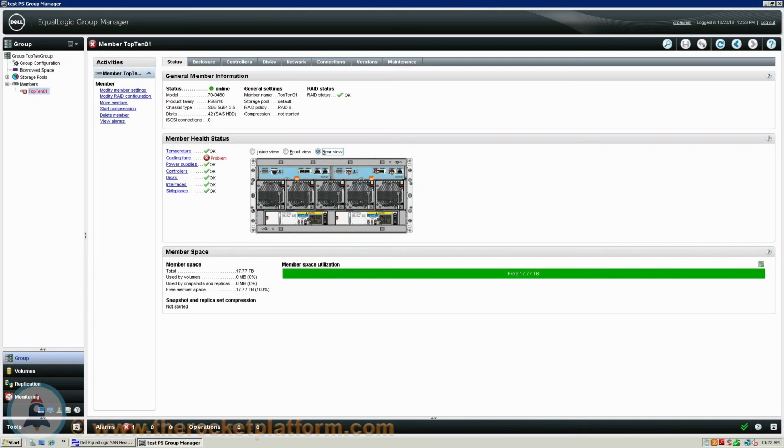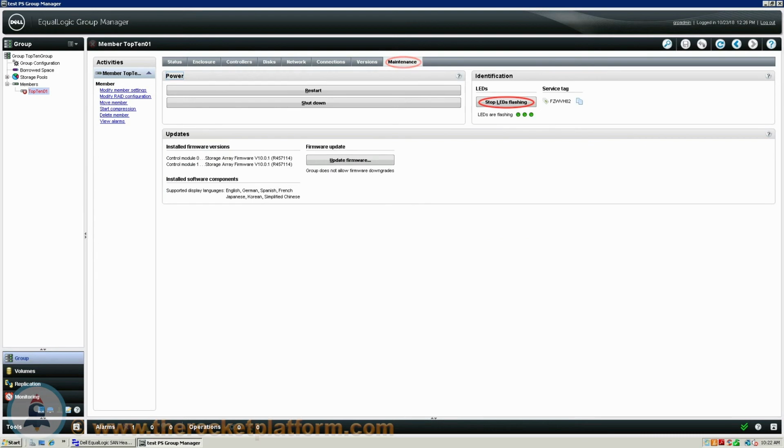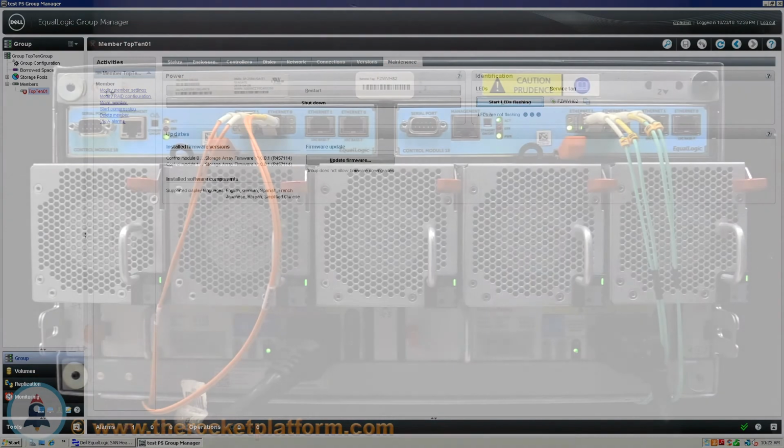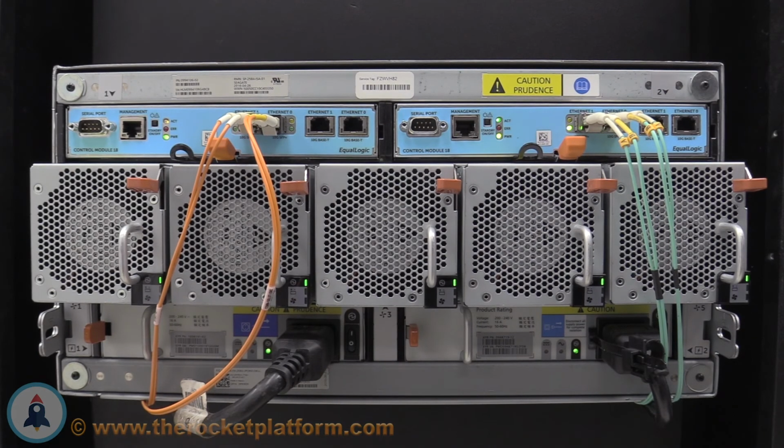Enter into the Group Manager and select the member with the failed fan cage. Open up the Maintenance tab and on the right-hand side, select the option Stop LEDs Flashing. In the rear of the machine, you can see the fan cages.